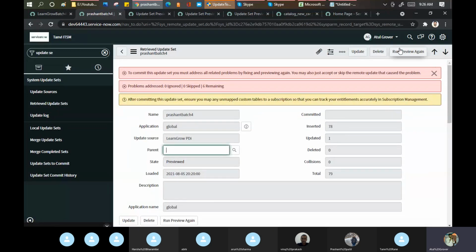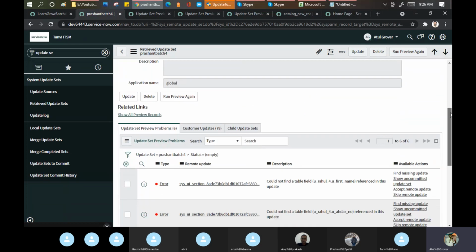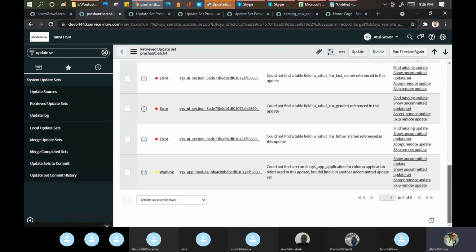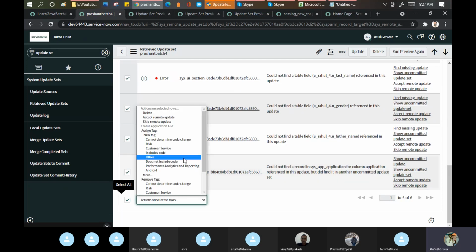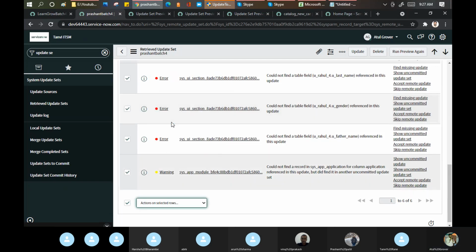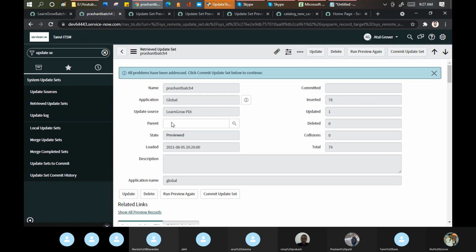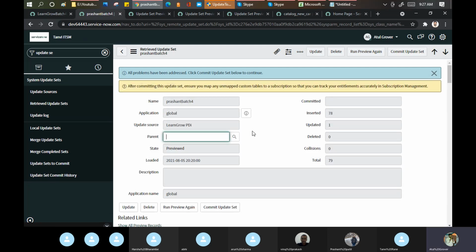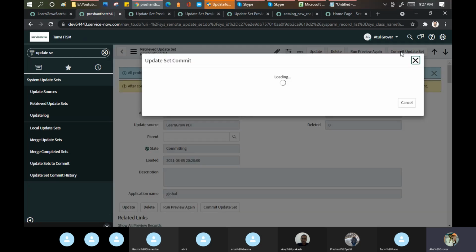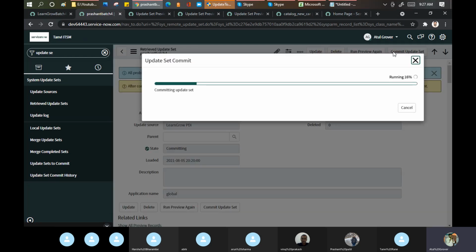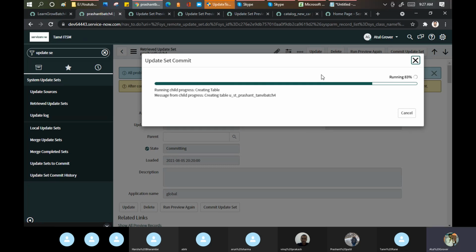0 0 0. That's fine. No, he also has 6 errors. Okay, 6 is fine, no problem. Let's skip it. Okay, now it's fine. Now you can see all the problems have been closed here, and I'm getting the commit part. Let me commit here. Commit means now I'm saying yes, these changes can be saved in Tanvi's instance and available for the users.